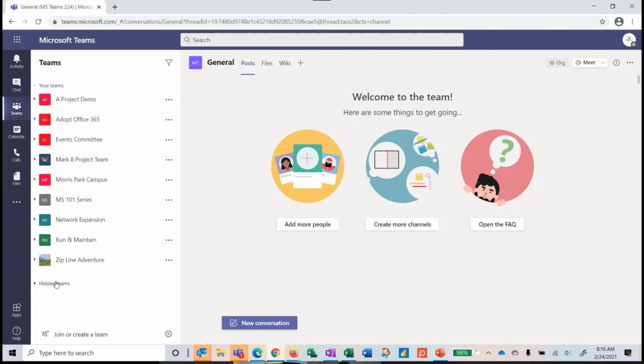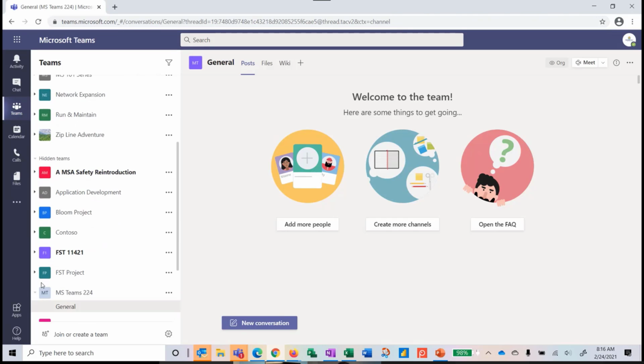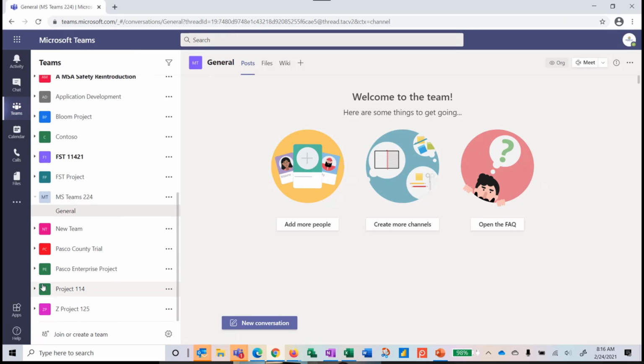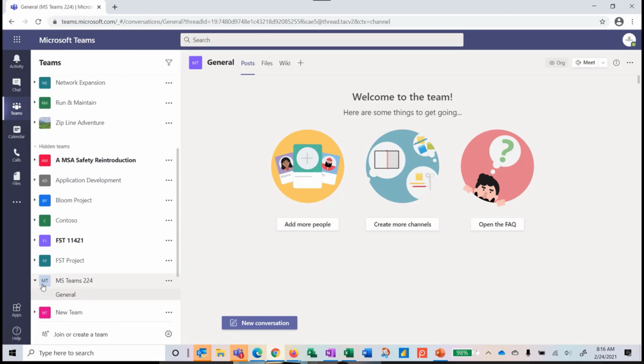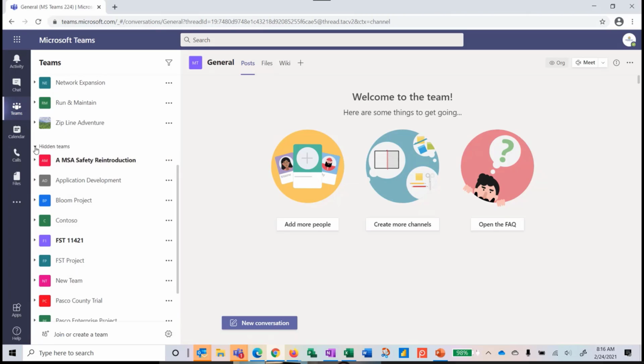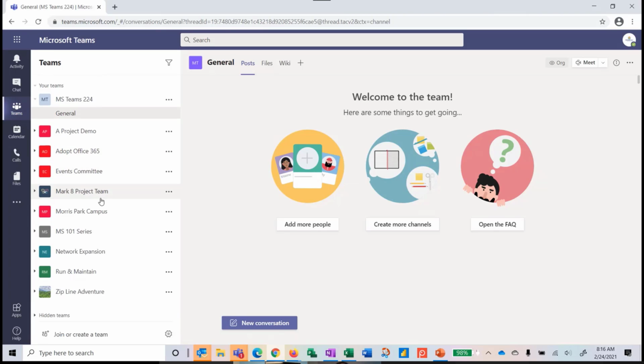If we look down toward the bottom, you'll see that there's a hidden teams area that can be expanded. So if I expand that hidden teams area, now we'll all see all those teams that I've hidden because I'm not working on them right now. What I'm going to do is click this ellipses button again, and now the option is to show the team. So I'm going to show that again since that's the team we'll work on together today. And now I've got my MS Teams 224 team displayed here.